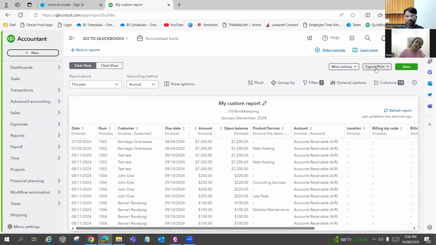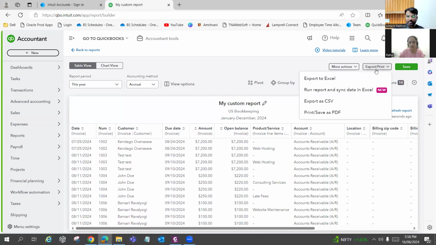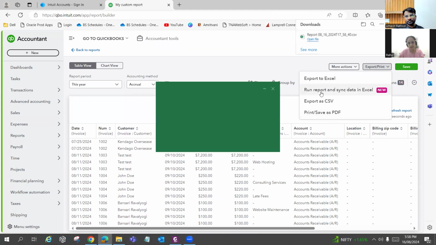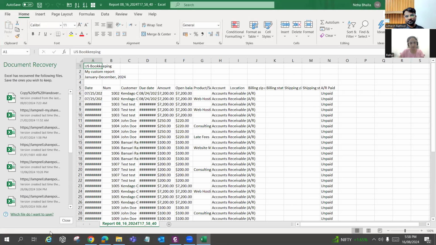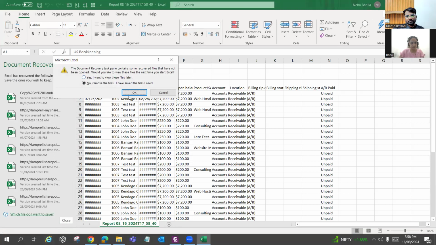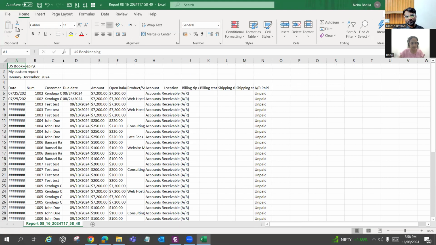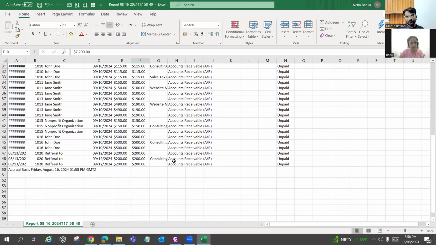So here we need to do export. Yeah, just now you can save it. Yeah, from the export you can export as a CSV or to Excel. Okay, these are the reports.